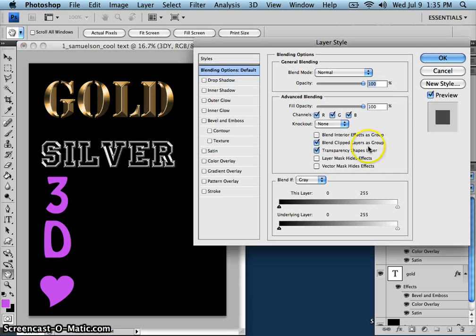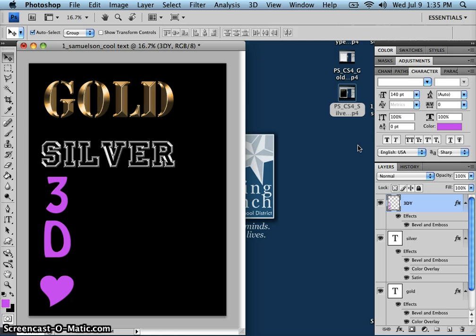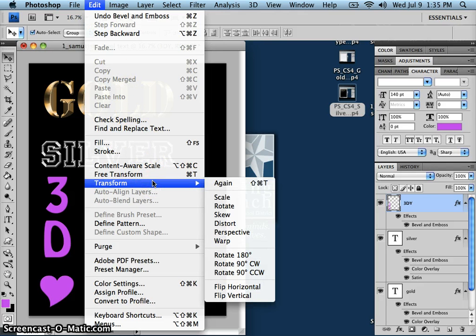Now, once I do that, I'm going to put on a bevel and emboss using the layer style. You can't see it very well right now, but I'm going to click OK. I'm using the default settings for that one. The next thing I want to do is go to the Edit menu and choose Transform. And I know you guys have used the free transform, but under Transform, you have other options. Notice this one that says Perspective.